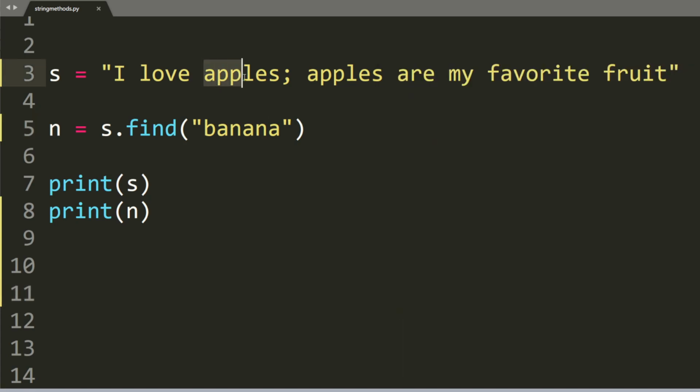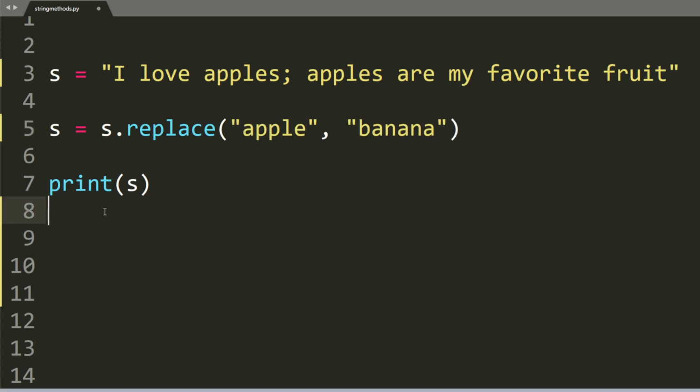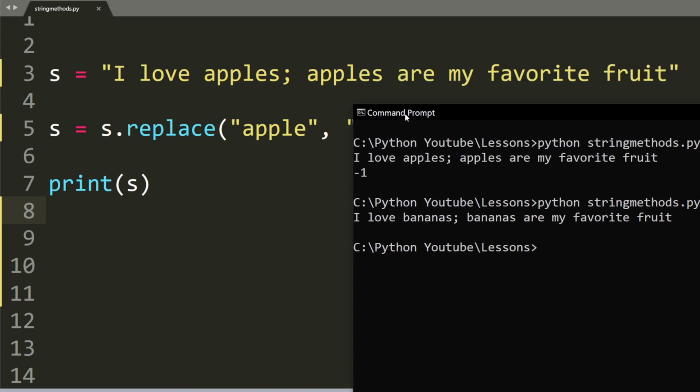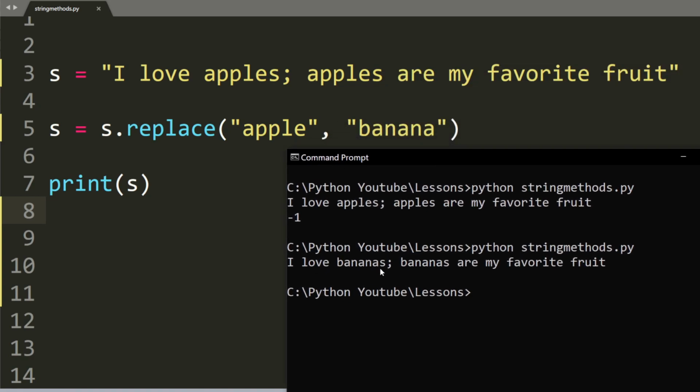Let's say that we want to replace the word apple with the word banana. So we want to change our string s. So s equals s.replace. We want to change apple to banana. And there you go. Now you have I love bananas, and bananas are my favorite fruit.